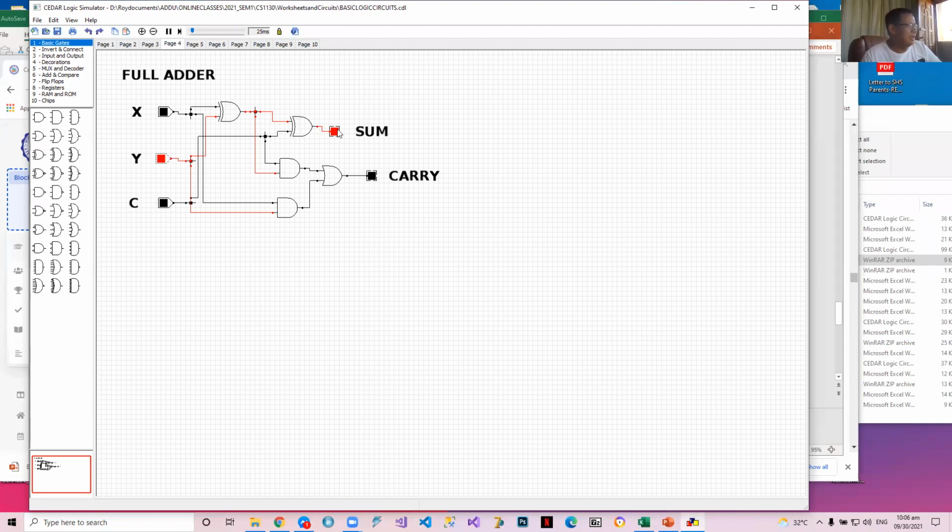0 plus 1 is 1, carry 0. 1 plus 0 is 1, carry 0. 1 plus 1 is 0, carry 1. 1 plus 1 plus 1 is 1, carry 1. Do you follow? A full adder does a 3-bit addition. Any questions so far? Okay.